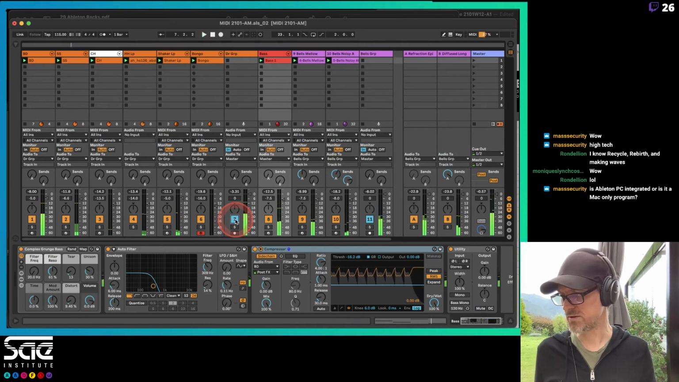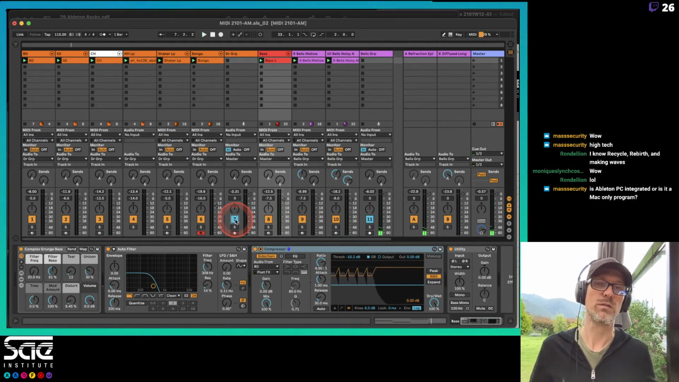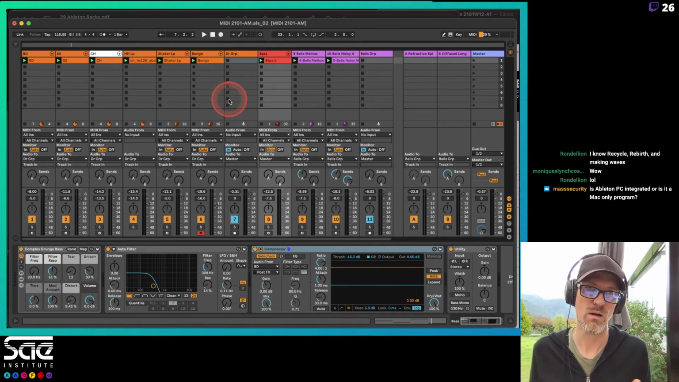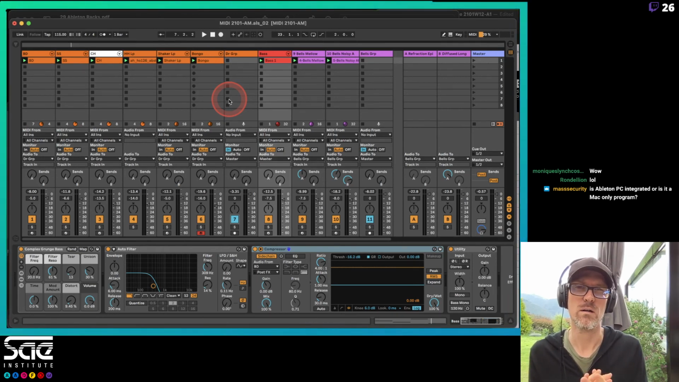And Ableton is PC as well as Mac. It's both, and it works exactly the same on both machines. It's like Pro Tools, FL Studio, Cubase, Ableton, Digital Performer.